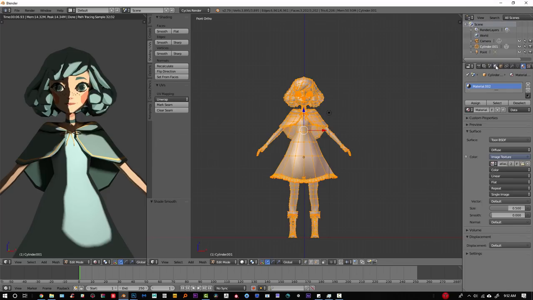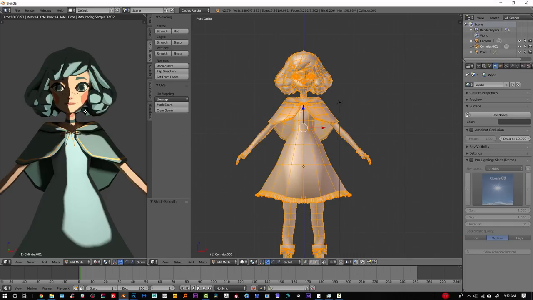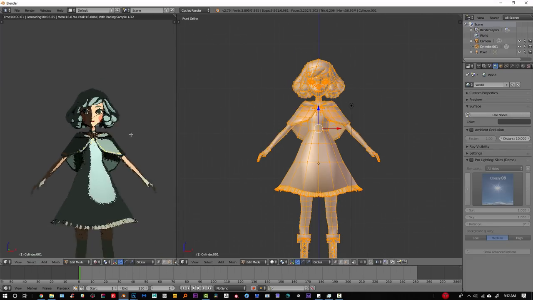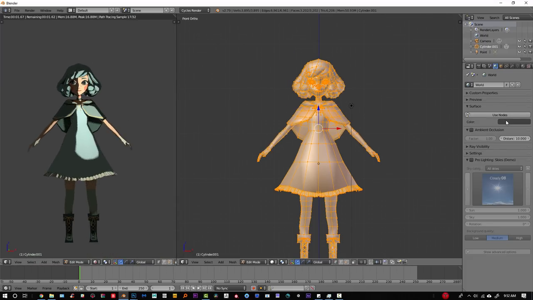So the next thing I'm going to do is go into the environment tab, because there's this really awful dark kind of shadow being cast on her. And the way I offset that the best is by going into the little world icon here, which is in world.